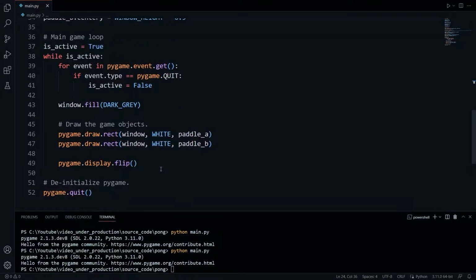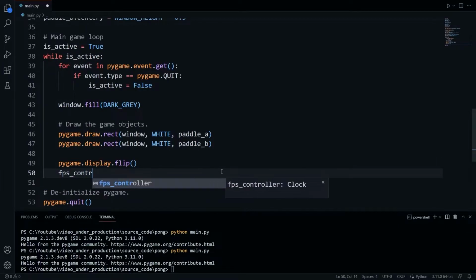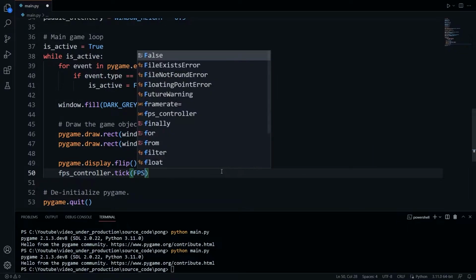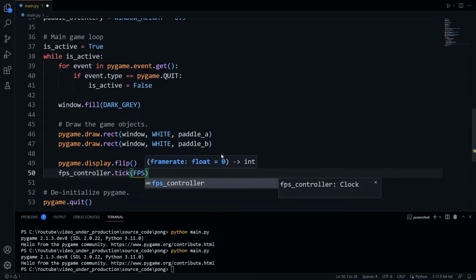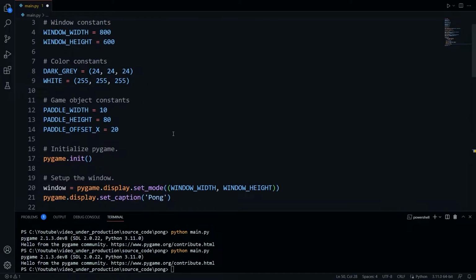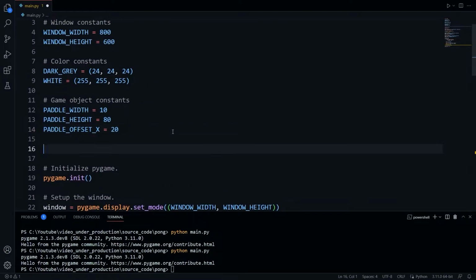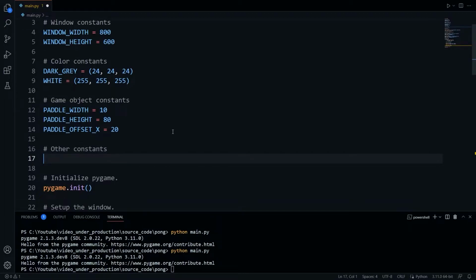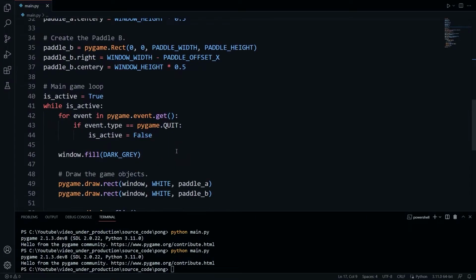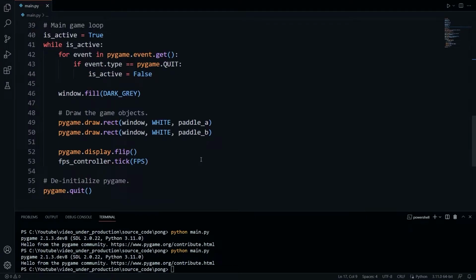For that, here is the very last line in our game loop. I'll say FPS_controller.tick, and pass in the value stored in the FPS constant that we are going to define up here. So I'll assign 60 to the FPS constant. Now our game is going to run 60 frames per second.